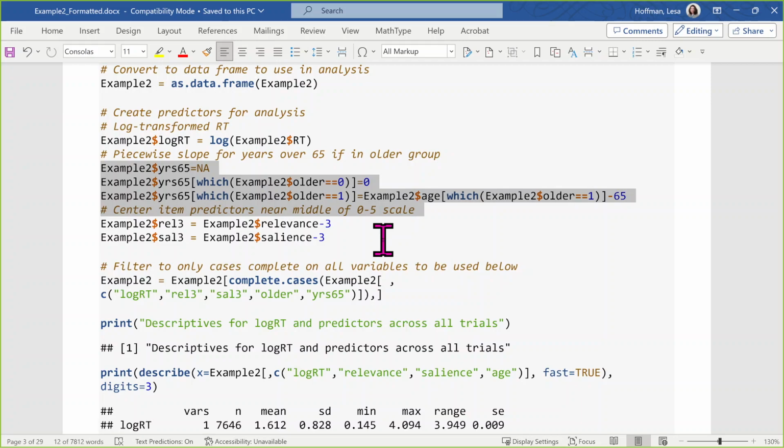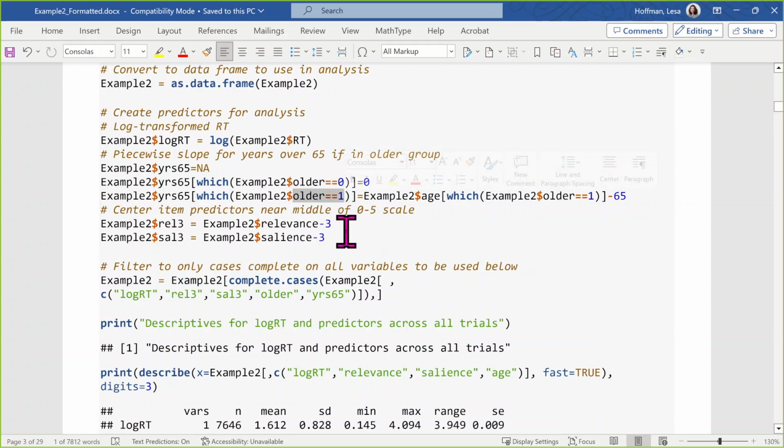So I have one predictor that keeps track of whether they're in the younger group or the older group. So that's a dummy code called older. And then I have a new one that I'm building here, which is years65, which is age minus 65 if they're in the older group. So the idea then is that we have one slope that gets us from the younger group to the older group, and then a second slope that steps in and distinguishes continuously varying age within the older group. So you can think of that as a piecewise slope or a spline model. Semi-continuous is another word that I've used for that.